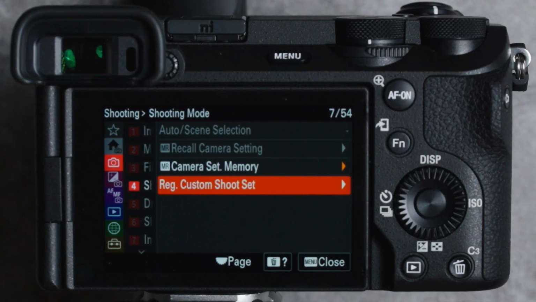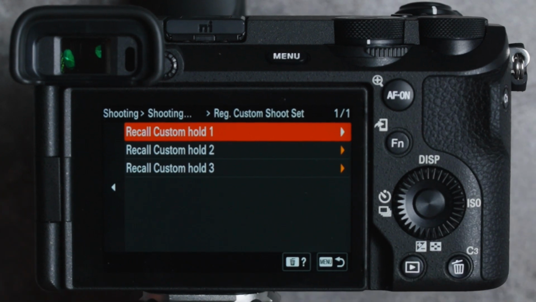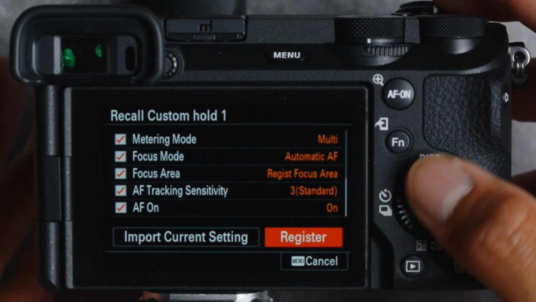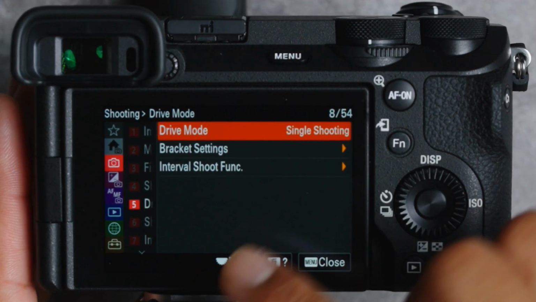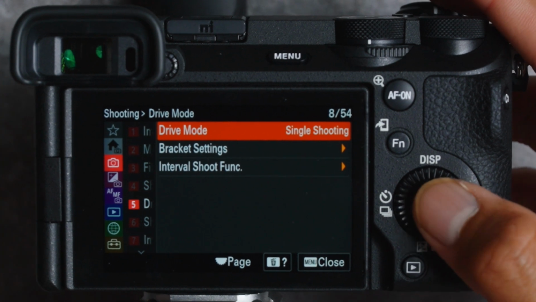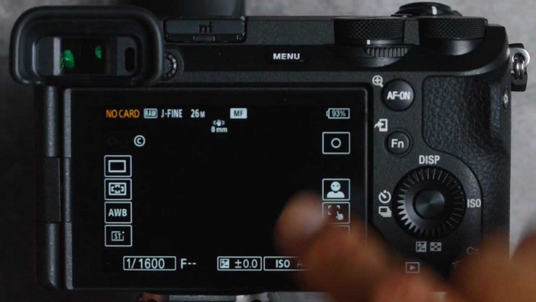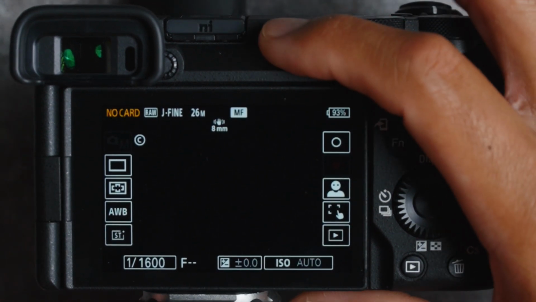Okay, registered custom shoot set. This refers to being able to recall settings at the press of a button, but right now I'm not really about that, so I'm just going to leave that alone. Going down, we're already at option number 5. Drive mode is at single shooting. This could also be operated from the main screen here, from this option right there. I like to keep it as single shooting unless I'm shooting sports.